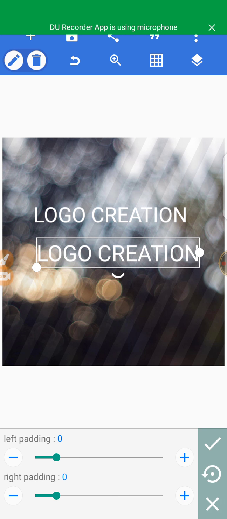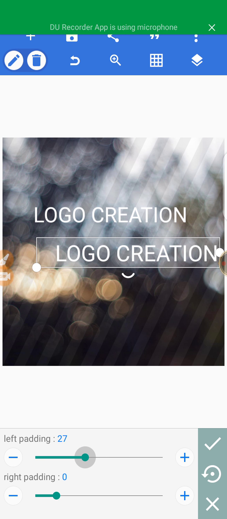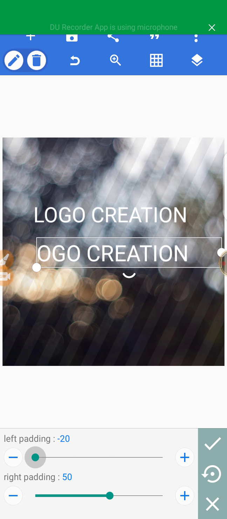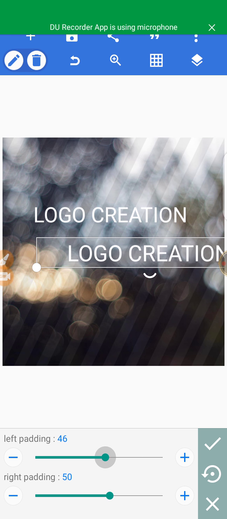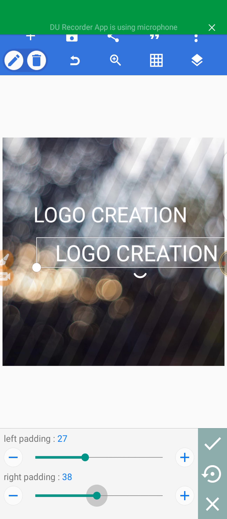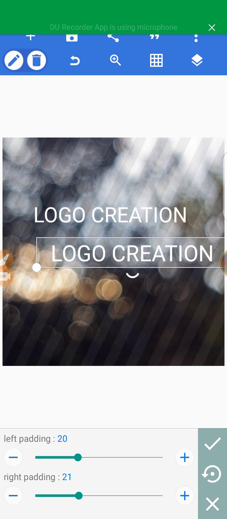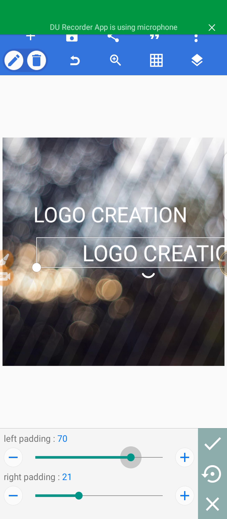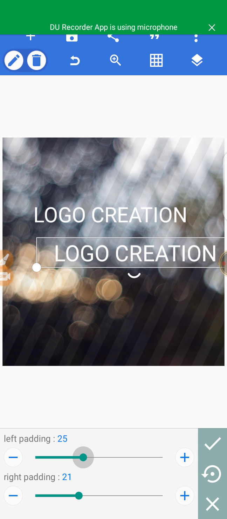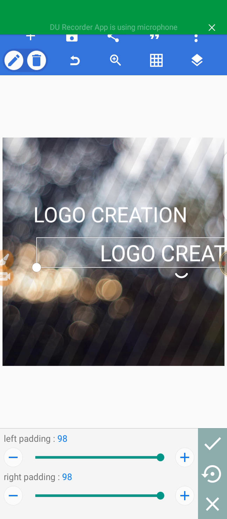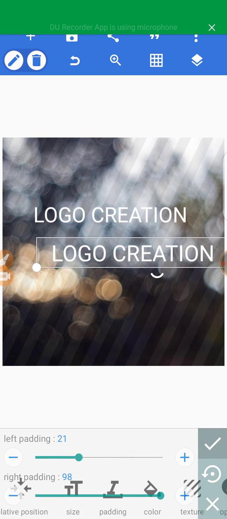And then padding. Let's look at padding. Yes, this padding. If you want to move your text from one corner to another corner, that's what this one can be used for. I hope you get me. If you want to move your text from one place to another, can you see it? Left padding. This is left padding. This is the right padding. So let's leave it like that.